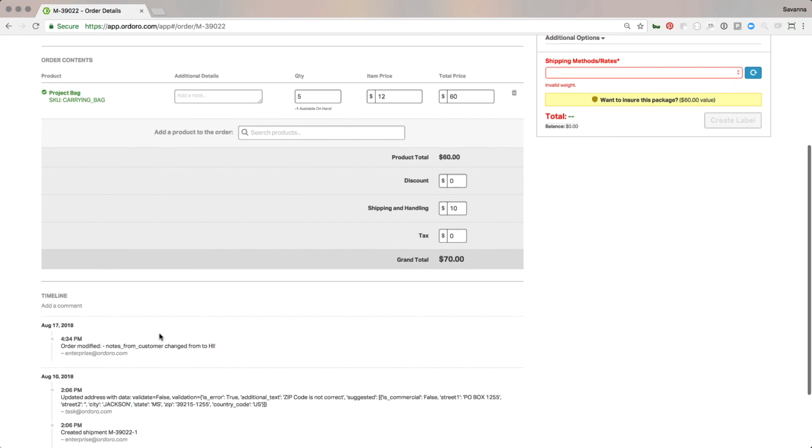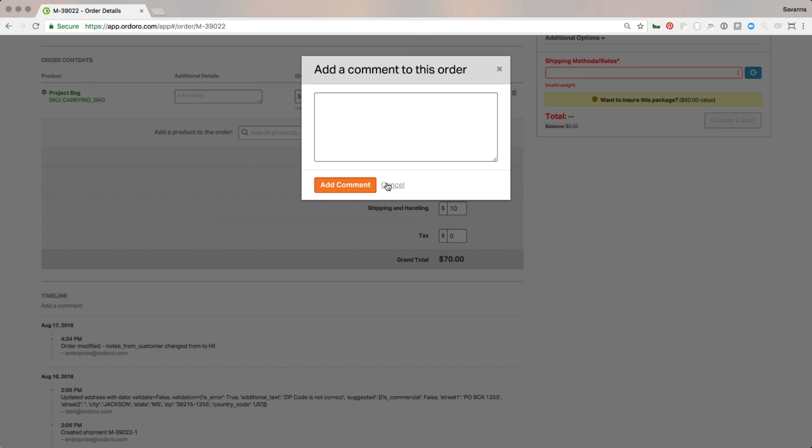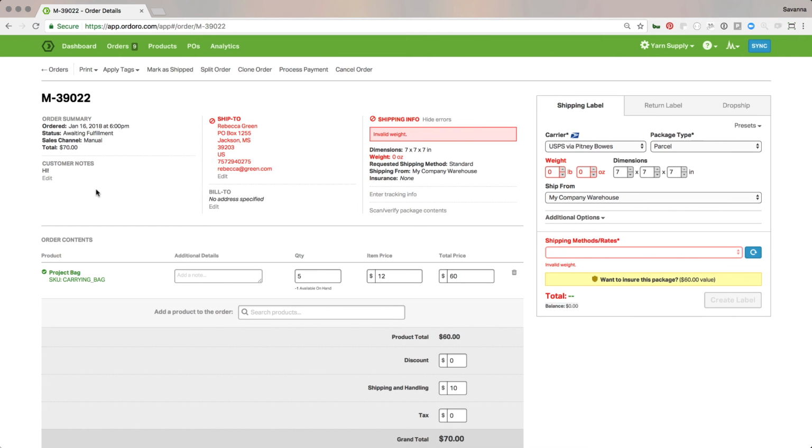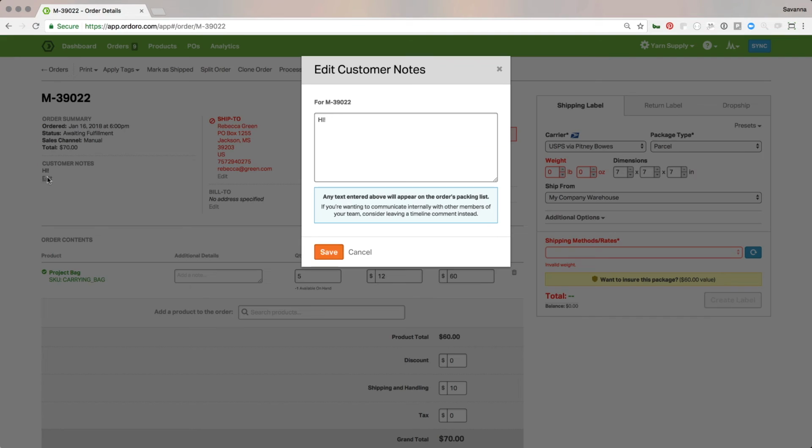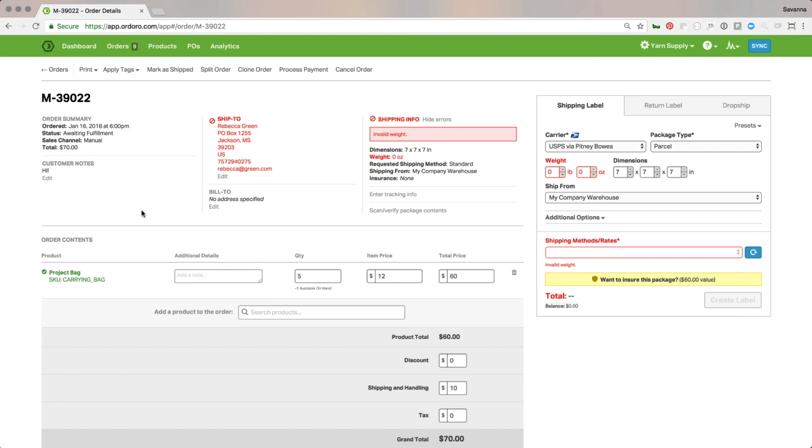So we can take a look down here. That's where we would add a comment, and that kind of makes sense because it's over here with our comments field. So two different types of notes, don't confuse them. But yeah, pretty cool. You can modify your customer notes. So if they wanted to add a gift message afterwards or anything like that, you can do that there.